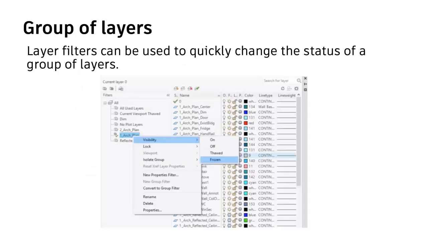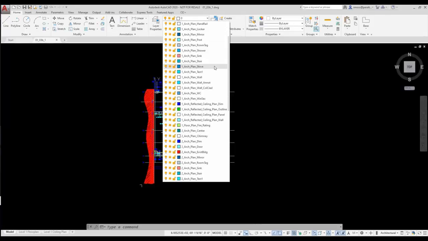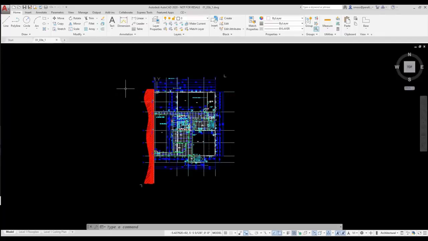Layer filters can be used to quickly change the status of a group of layers. I'm working in a floor plan. If you look at the layer drop-down list, you'll notice that we have a level 1 floor plan, a level 2 floor plan, a level 1 ceiling plan, and a level 2 ceiling plan. Right now, all of the layers are thawed. We have a lot of layers. Many of the layers are lying on top of each other. We can control the visibility of the layers using layer states and layer filters.